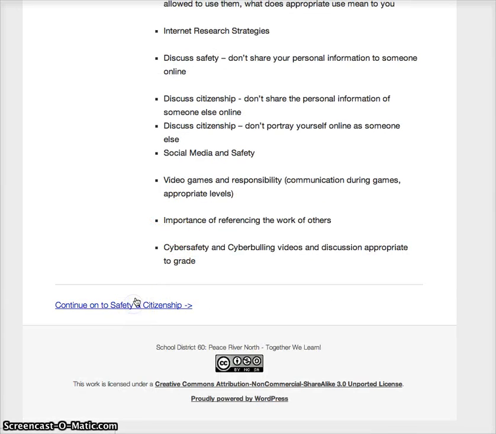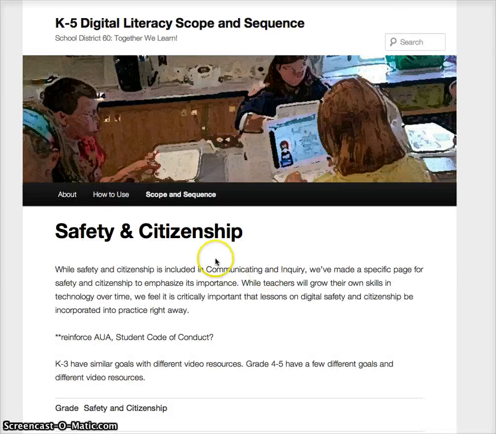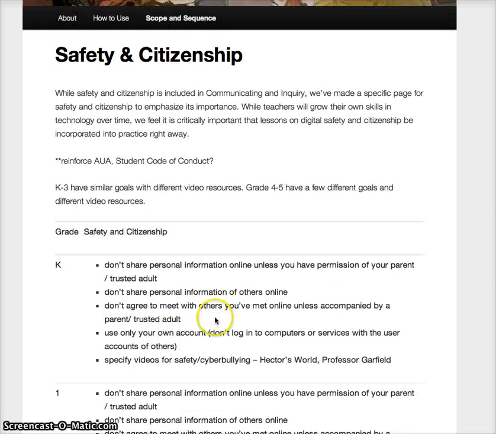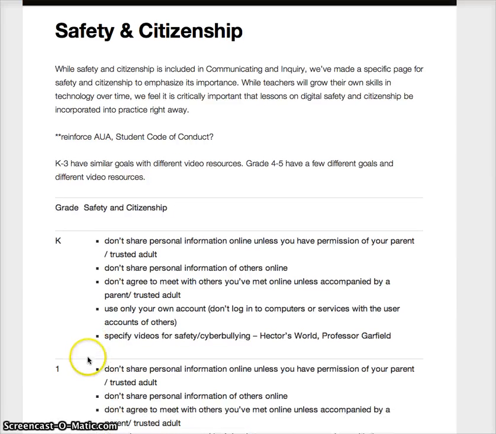And if we move on to the safety and citizenship spot, this talks about some specific talking points that we'd like to have covered in these grades while you're working with the kids in a computer lab, whether these be in assemblies or in the library, whatever way they can be reinforced with our kids.